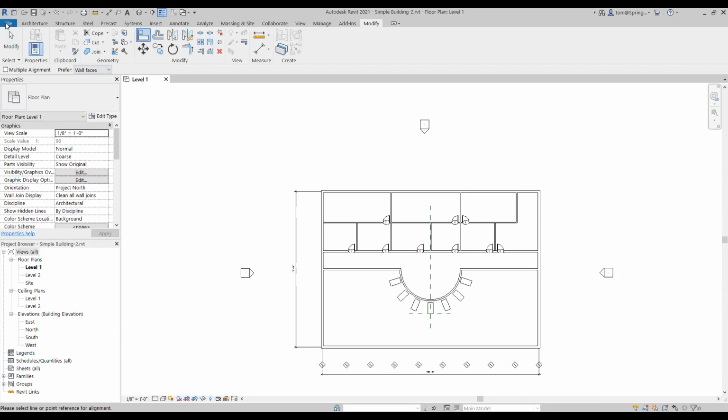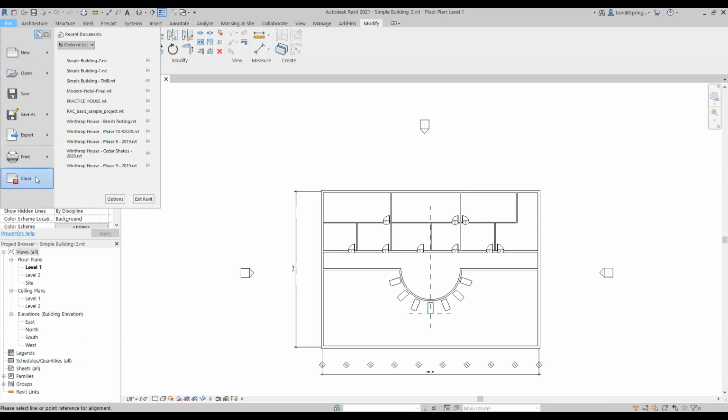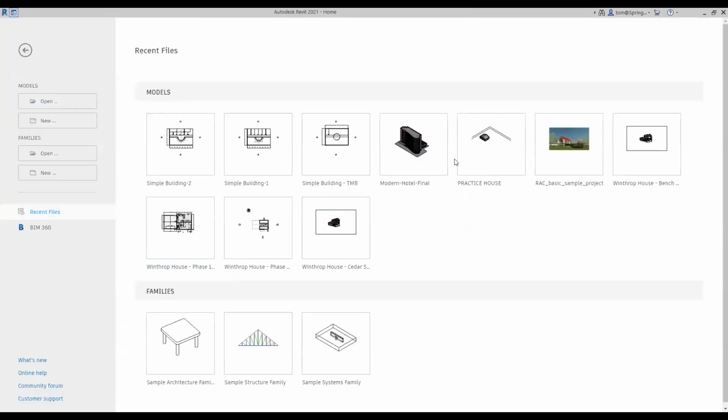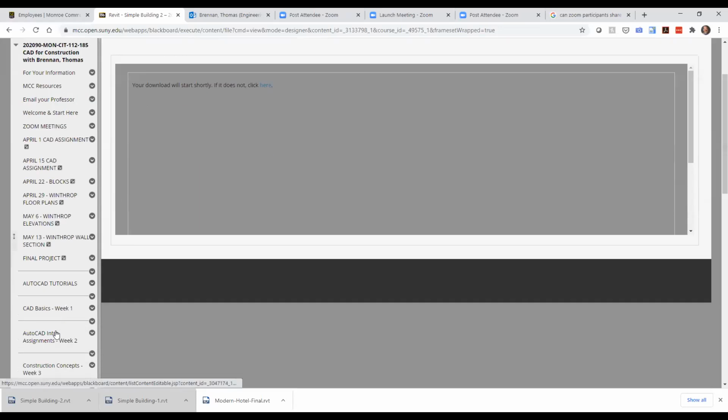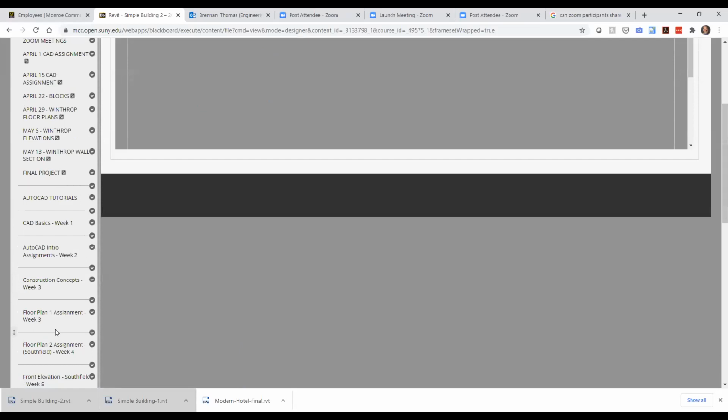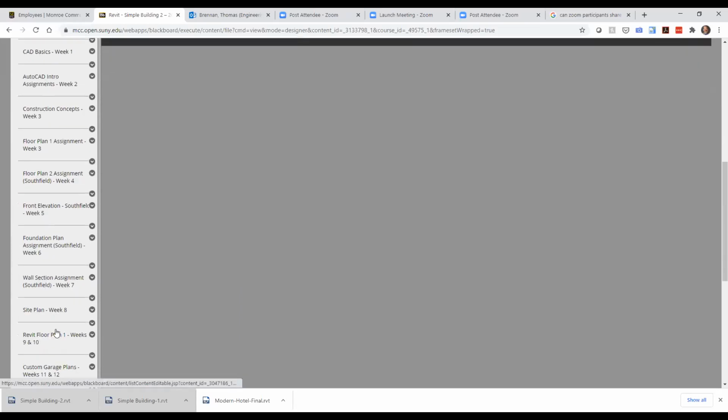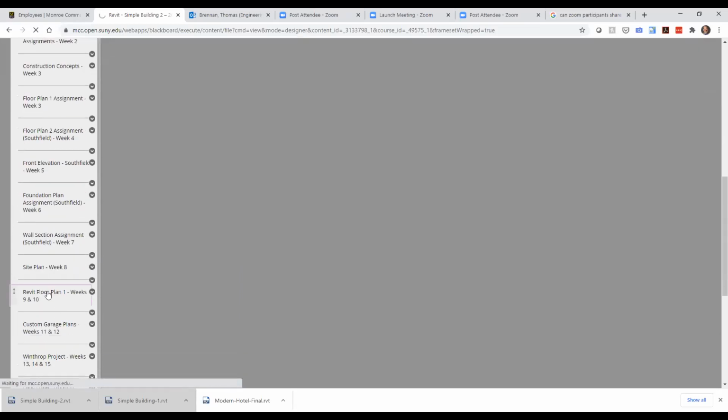So I'm going to go to File, and I'm going to close it. Now I'm going to go back to Blackboard because I've got more content. I'm going to download some other content. The content that I am going to load in here is Revit Floor Plan 1, weeks 9 and 10.